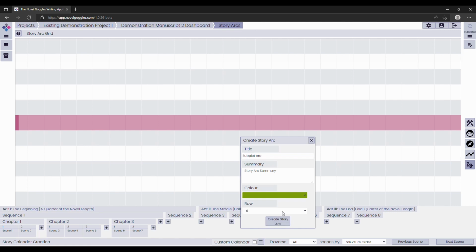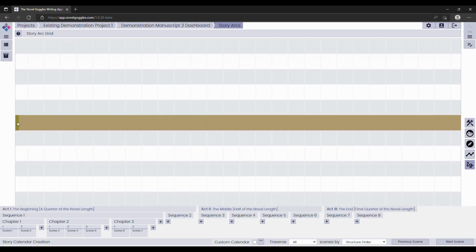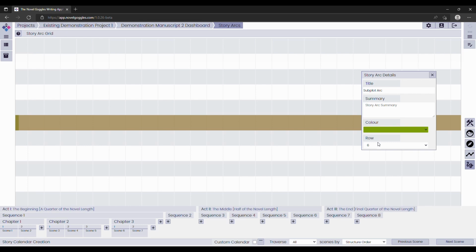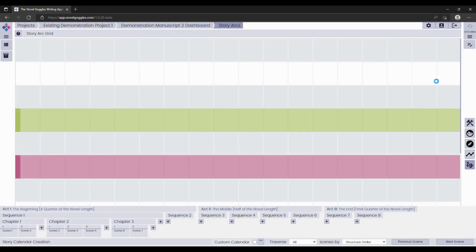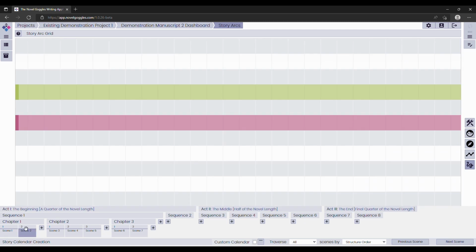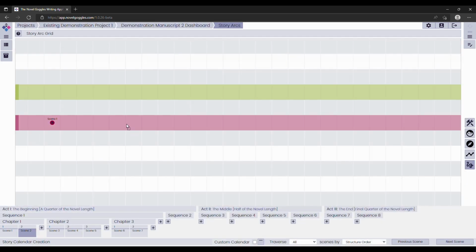Once you have created a story arc, you can associate scenes with it by dragging them from the linear structure into the grid and dropping them into a story arc row. Scenes associated with a story arc will change color to match the row that they are dropped into. Note that you can actually drop scenes into any square on the grid, even outside of story arc rows. If you do this, the story arc color for the scene will be black.